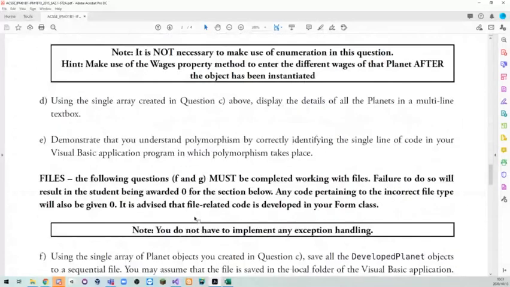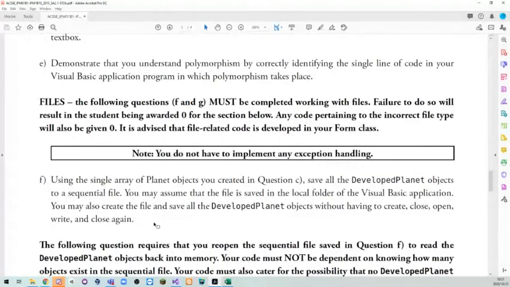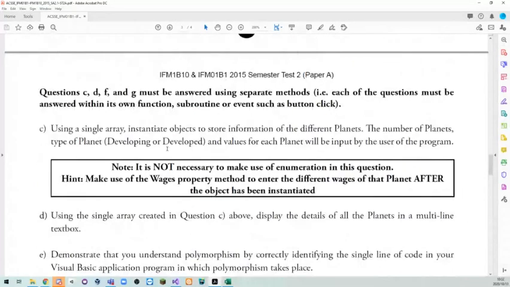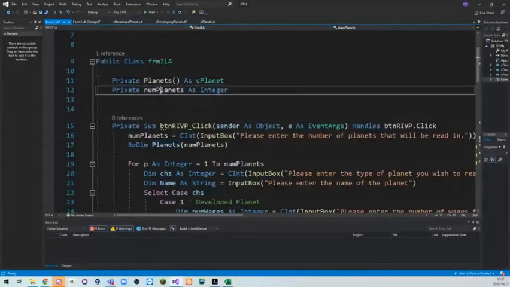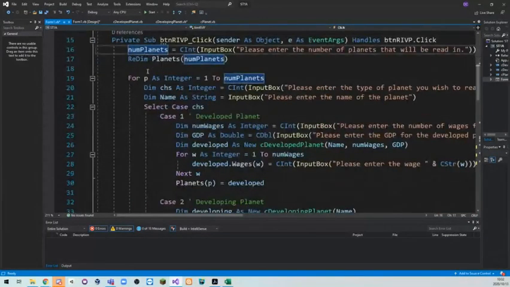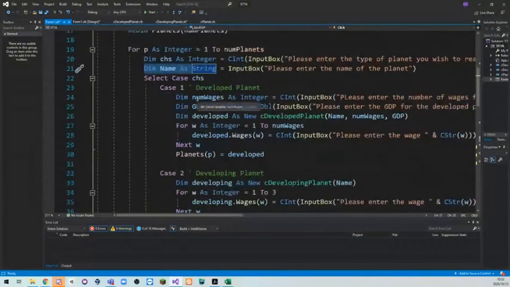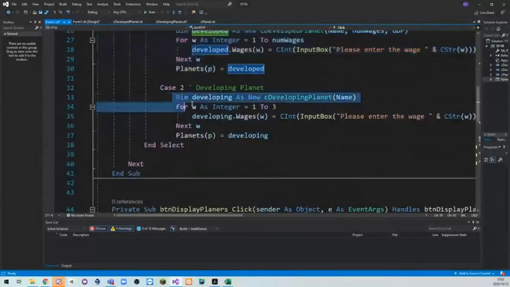Okay, so let's carry on moving forward, as time is also not on our side. Once we've got our classes, we need to make the objects and create the necessary information. So here we have our array of planets, a number of planets. We ask how many planets there are, we read them. We then give our choice: what type of planet are you making? We ask for the name because every planet has a name. We then loop through and create our developed planet, or we create our developing planet.